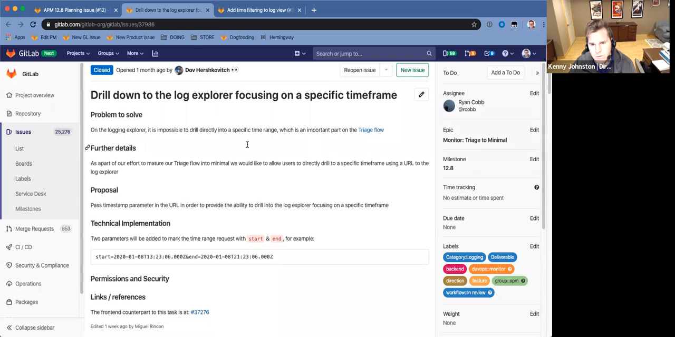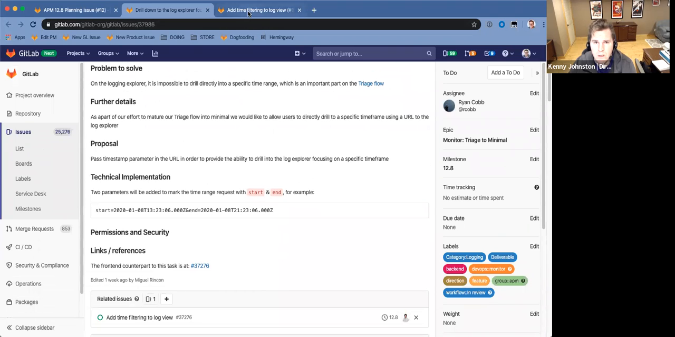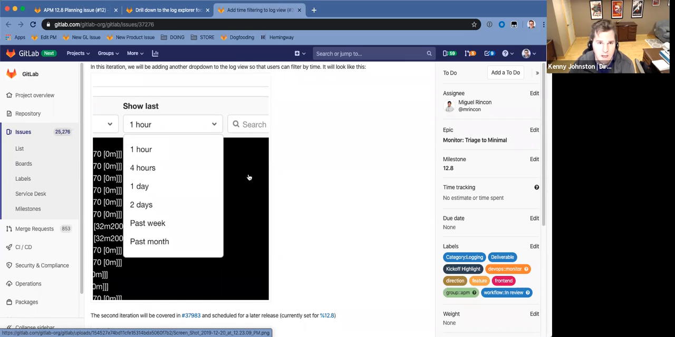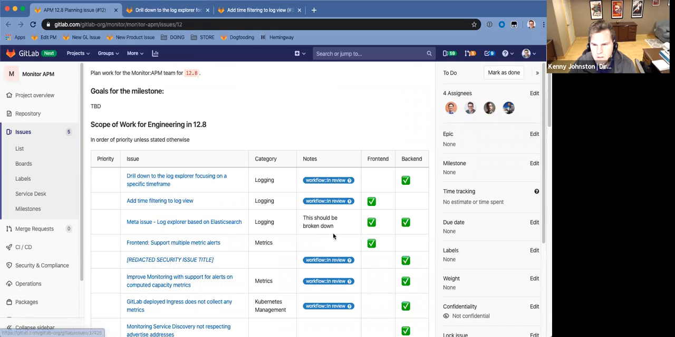Again, these are really important for the triage workflow to enable users to quickly jump to a specific time frame of their logs so that when you're looking at a metric and you might see a metric spike, you can quickly get a drill down from metric spike into the actual aggregated logs that were happening at that time. This meta issue is a culmination of all the items in building our Log Explorer. So that one will close as we finish off these last two.